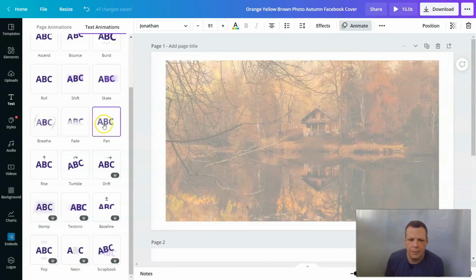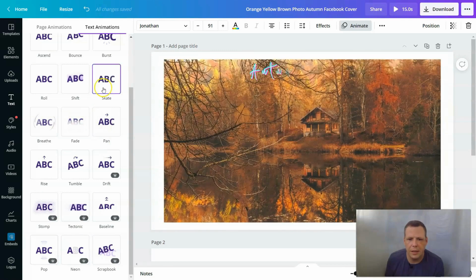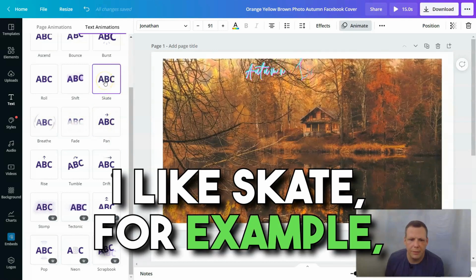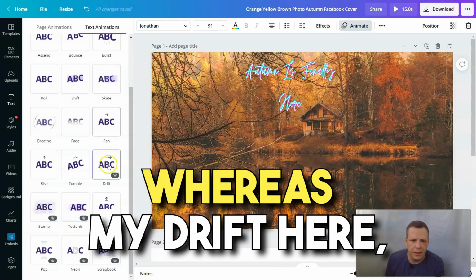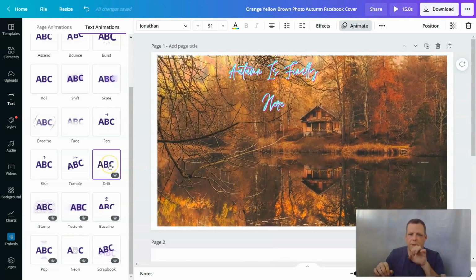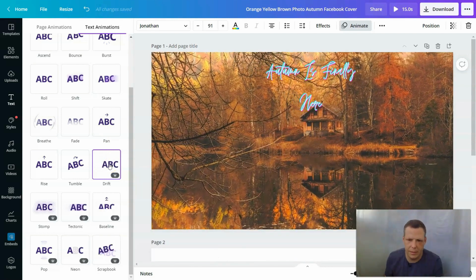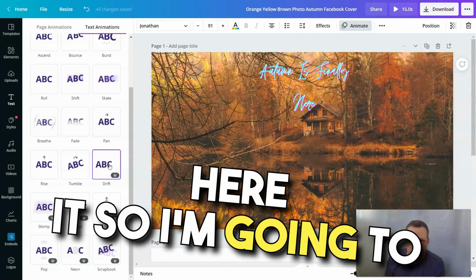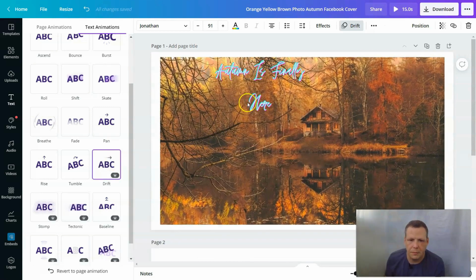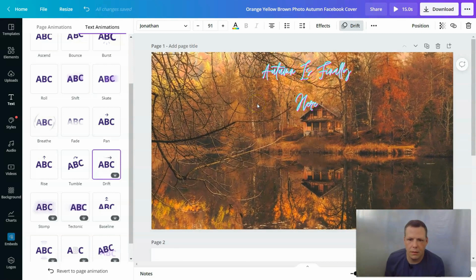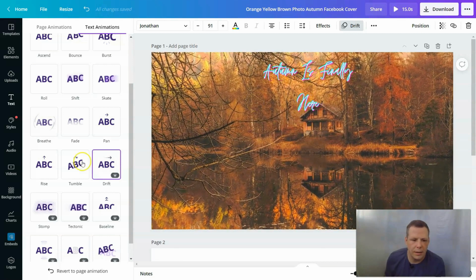Scrapbook, pop, pan, drift. There's a couple of that I like. I like skate, for example. And I like drift as well. Especially when something's coming in and it's moving off to the side, it just makes it pretty cool here. So I'm going to do drift for mine. All right, and there we go.